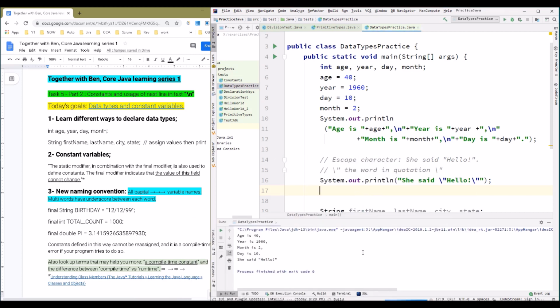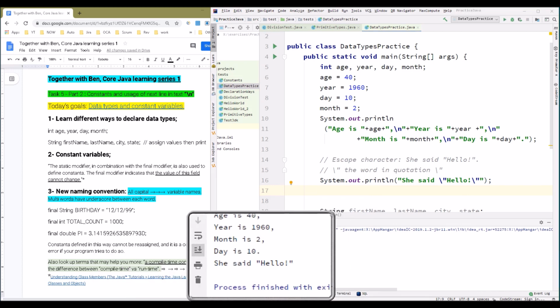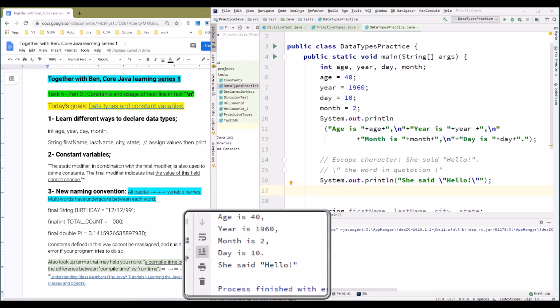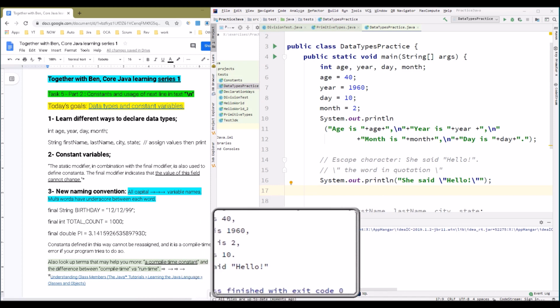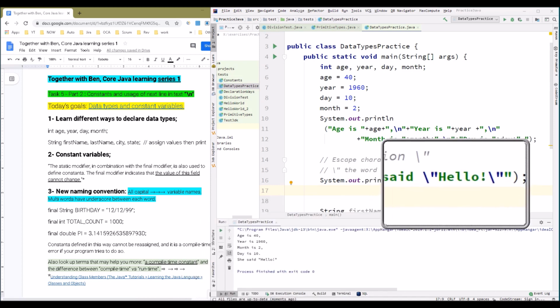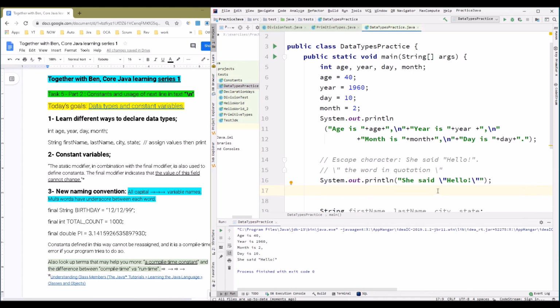Alright, if you see the output, it said hello in quotation. So this is the escape character I wanted to show you. What if you wanted to use it together with newline? So let me put it over here.